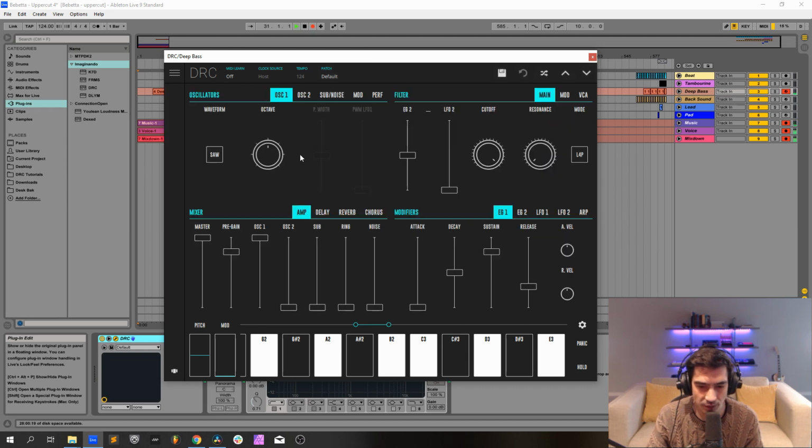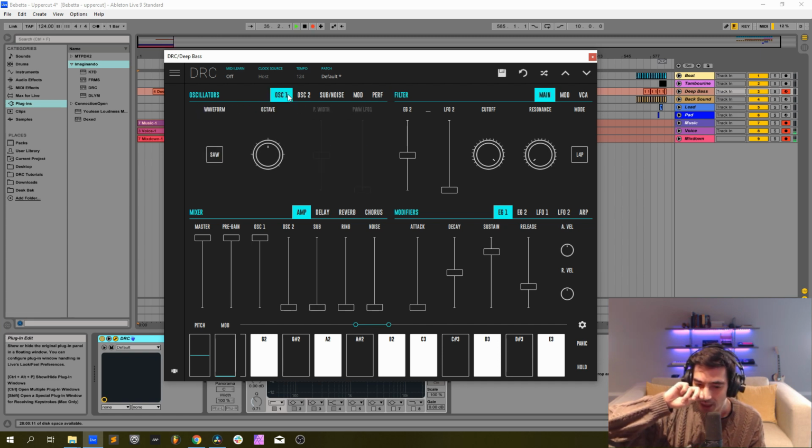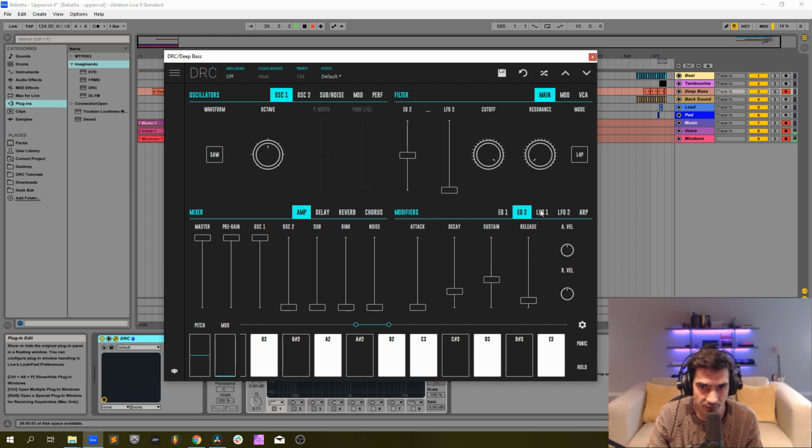Okay, and first thing we do is raise pregain to maximum, go to performance mode and change poly to mono, and legato we turn it on. Then we go to the filter, and on envelope generator 2, which modulates the amount of cutoff, we're gonna bring the amount down to 269 and drop the cutoff to 165.